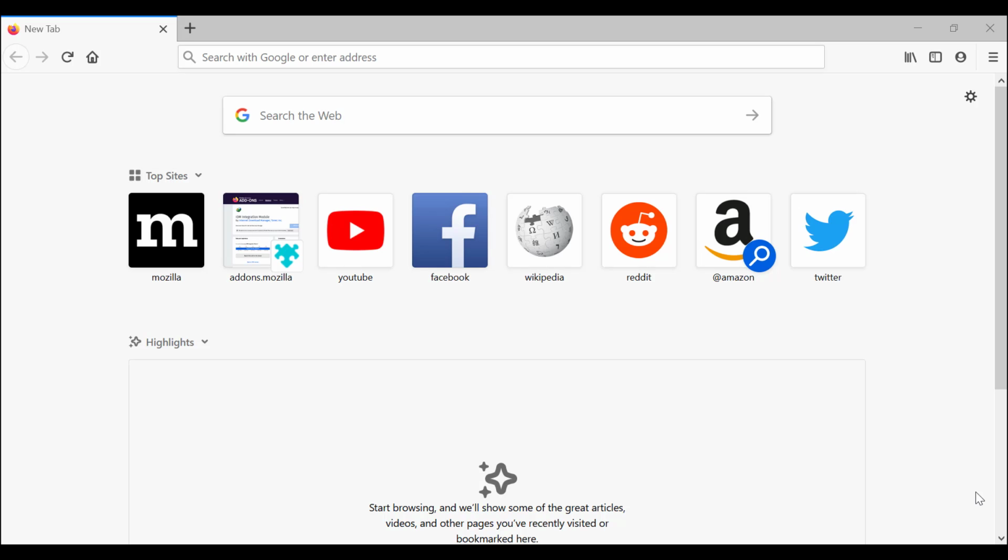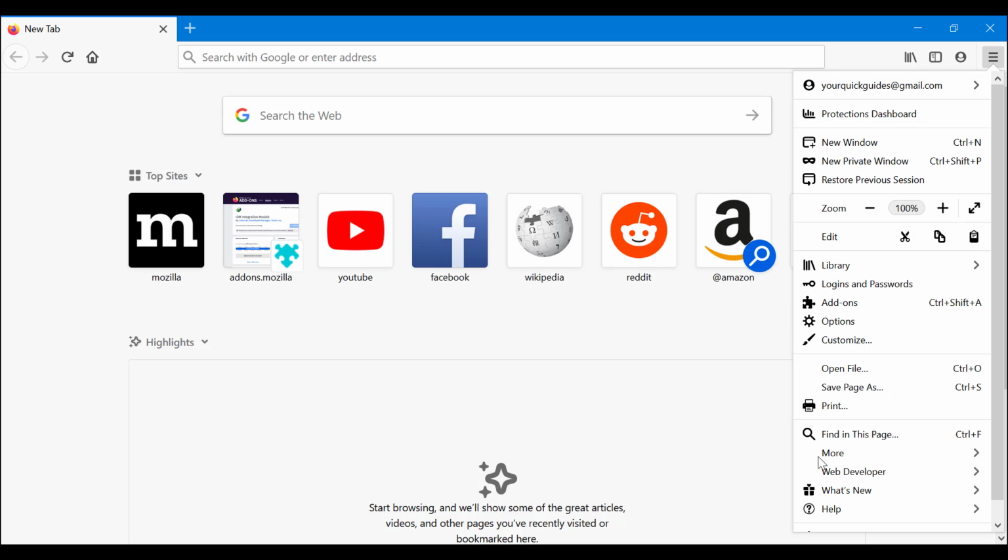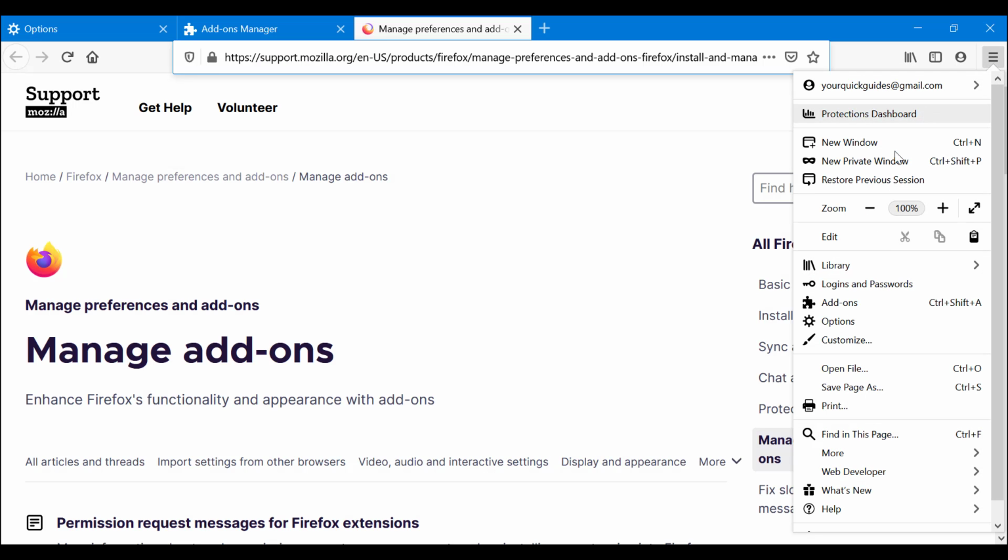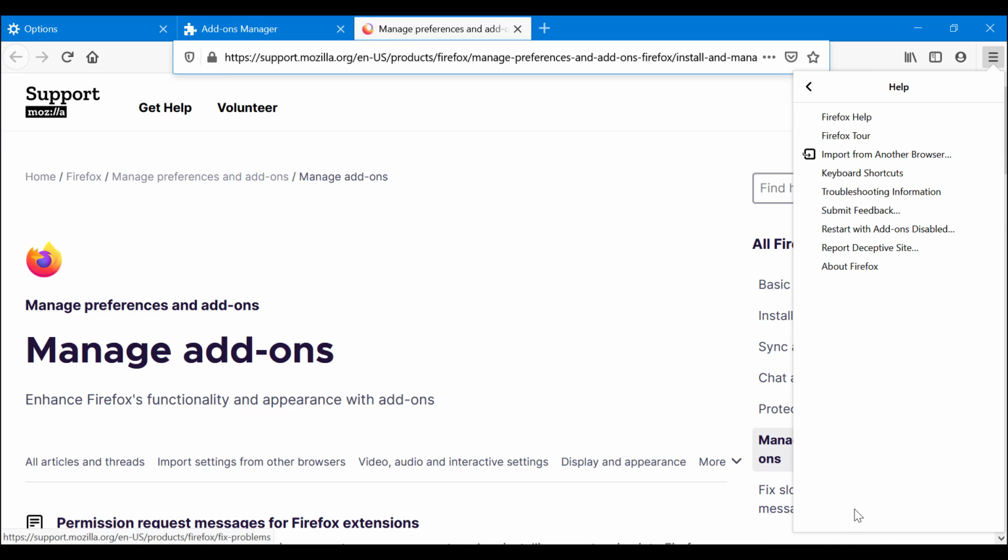So in order to check for an update, what you do is you see this little 3-line thing. You want to find that. You want to go on Help, and then you see all these options. You go on About Firefox.